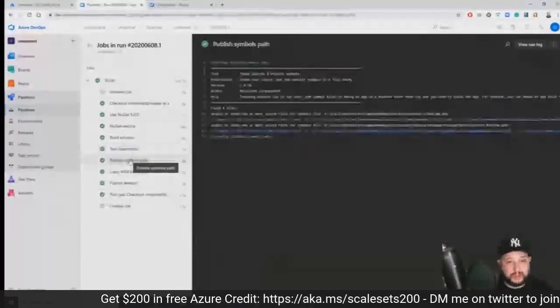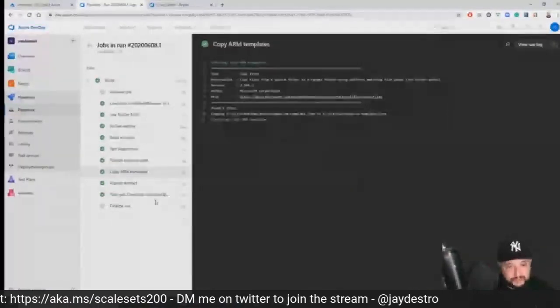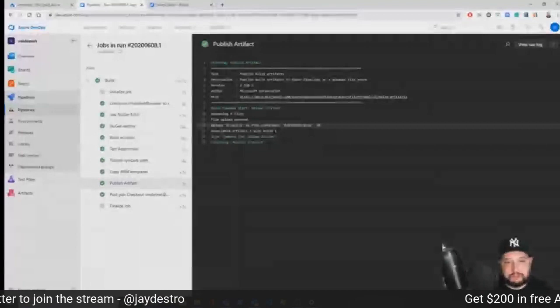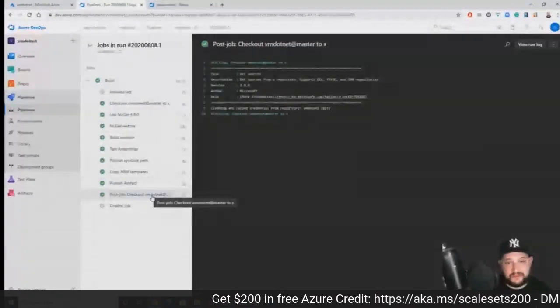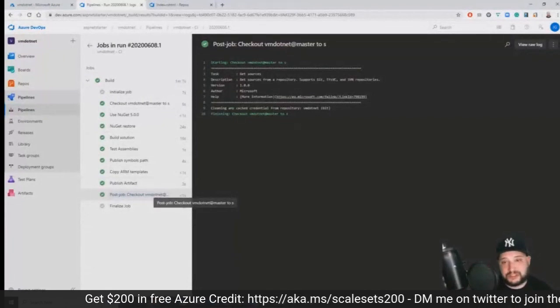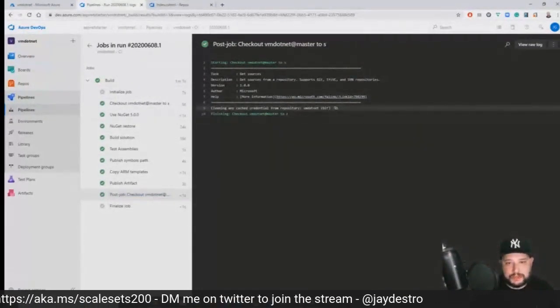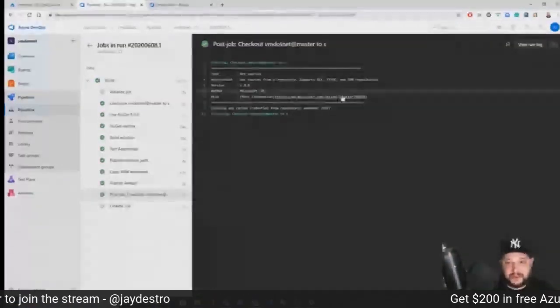We'll start pushing our symbols. We'll copy the ARM templates to actually build the infrastructure. We'll create our artifact, and that's the build. It's stored in, say, a zip file. Then that zip file, or however it's packaged, is deployed right to our repository via Git. So it doesn't look like it did it via a zip, it did it via Git.